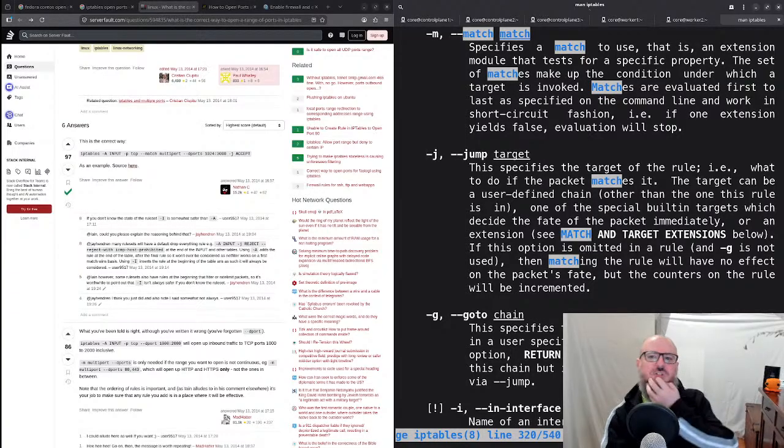Minus match specifies a match to use. That is an extension module that tests for a specific property. The sets of matches make up the condition under which a target is invoked. Matches are evaluated first to last, as specified on the command line, and work in short-circuit fashion, i.e. if one extension yields false, evaluation will stop.